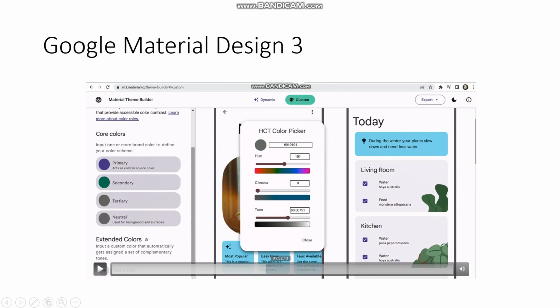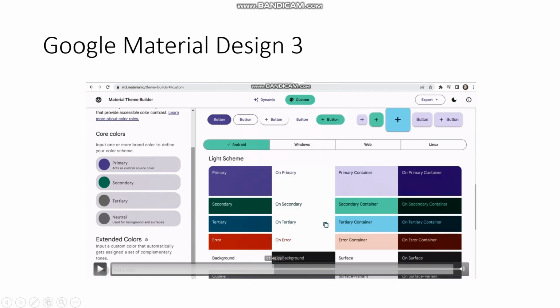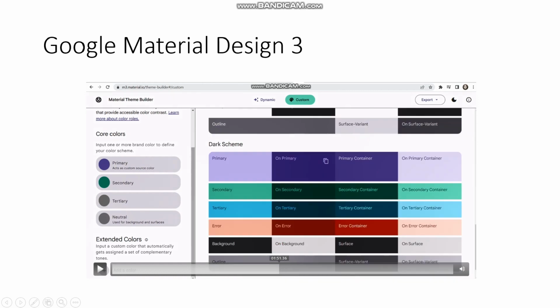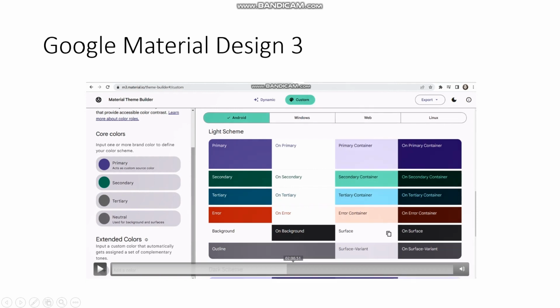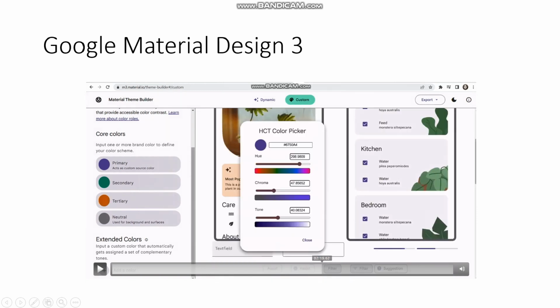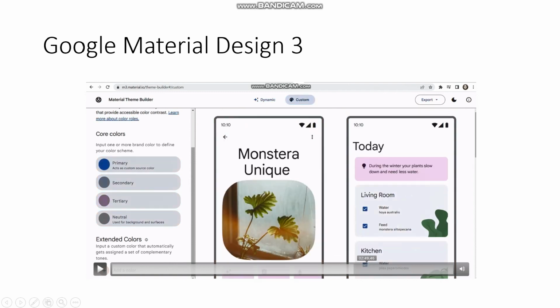Okay, I'm changing the color. Oh, okay, if it's blue, then it will be like this, and I don't think it's suitable. And we also have, yes, all the previews in Windows, Android, web, in light scheme and dark scheme. So it's very efficient before you design your real app.